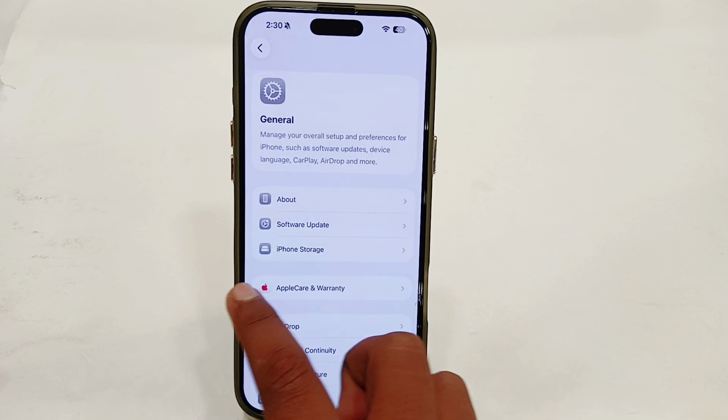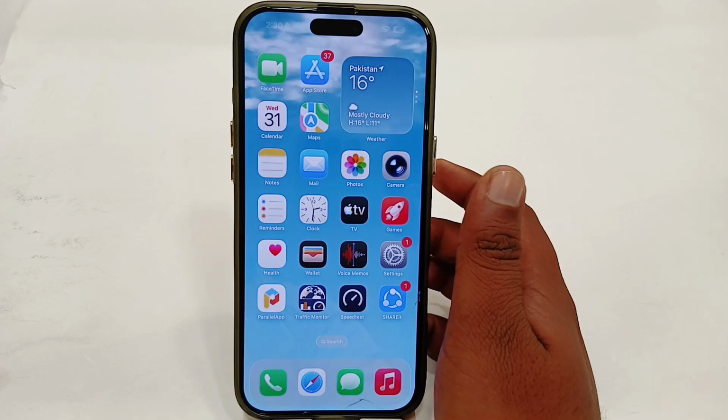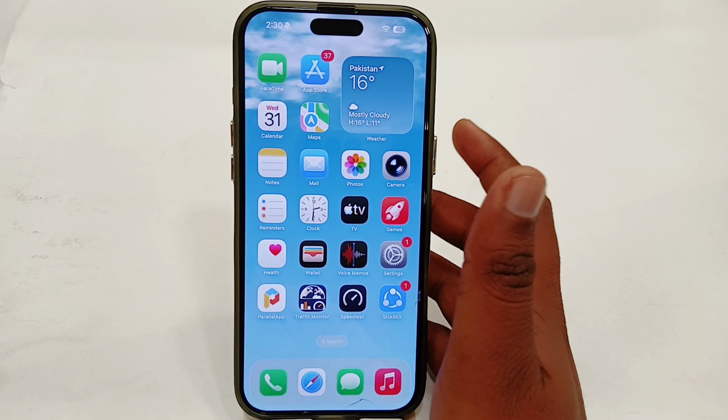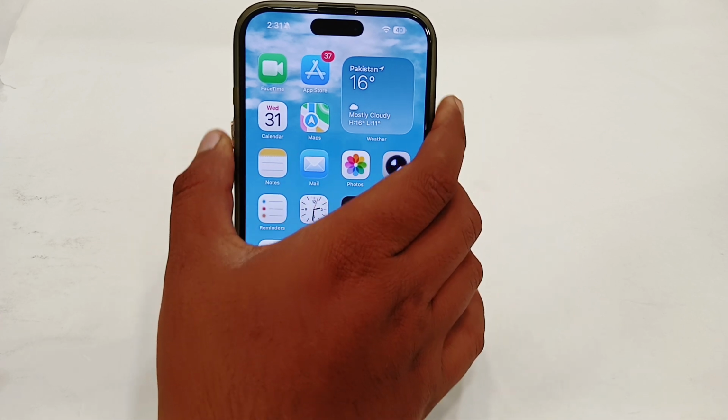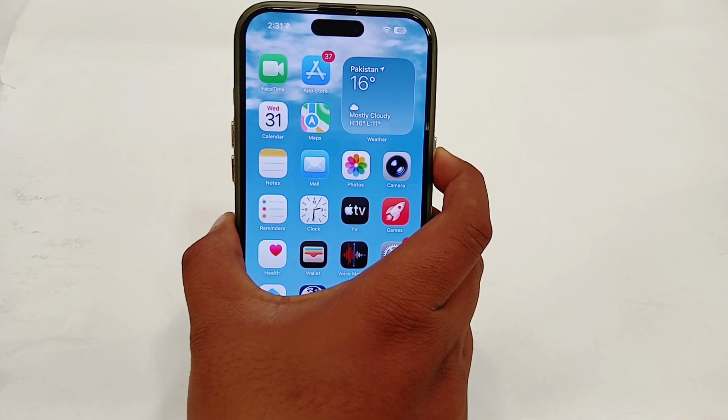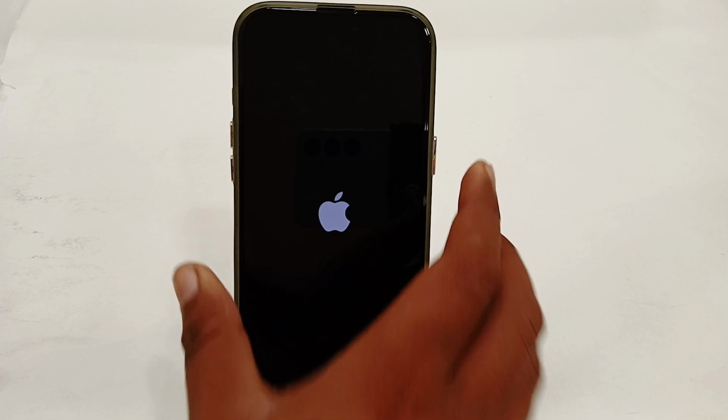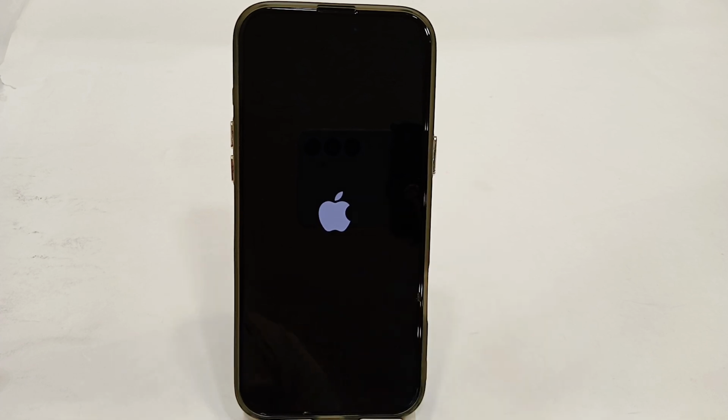After updating the software, you just have to simply go back and try to make a forced restart of your iPhone to fix minor glitches. To do that, quickly press and release volume up, then volume down, then press and hold your power button and wait until the screen goes fully black. Once you get the black screen, just wait for the Apple logo. And once you get the Apple logo, just release the button and wait until your phone restarts.